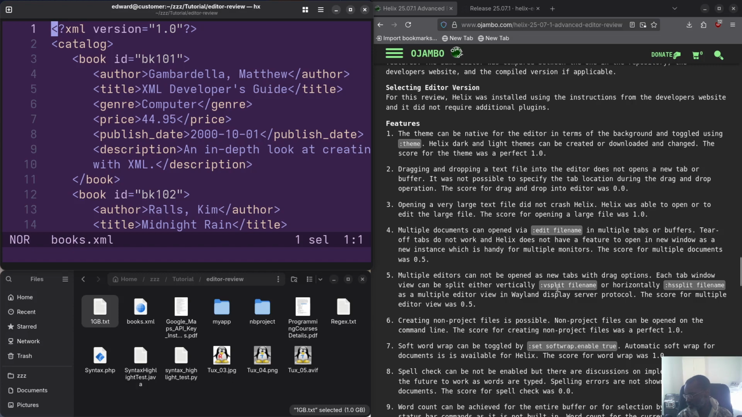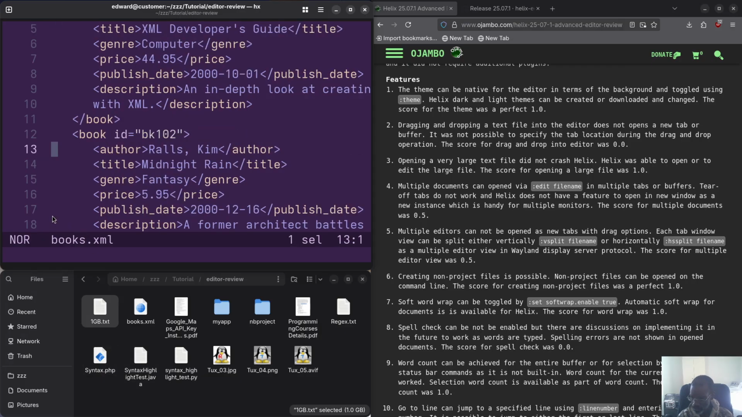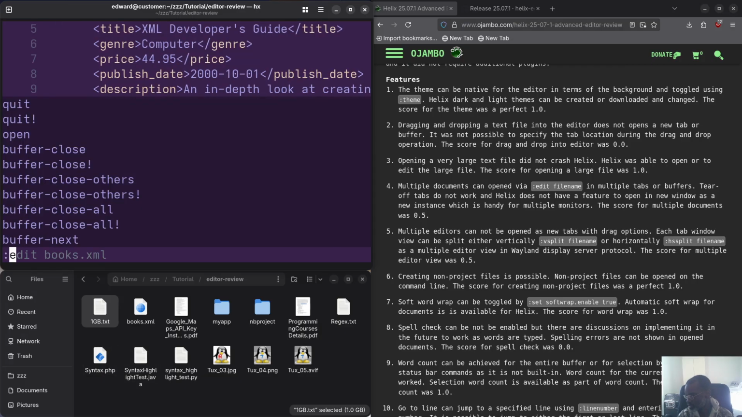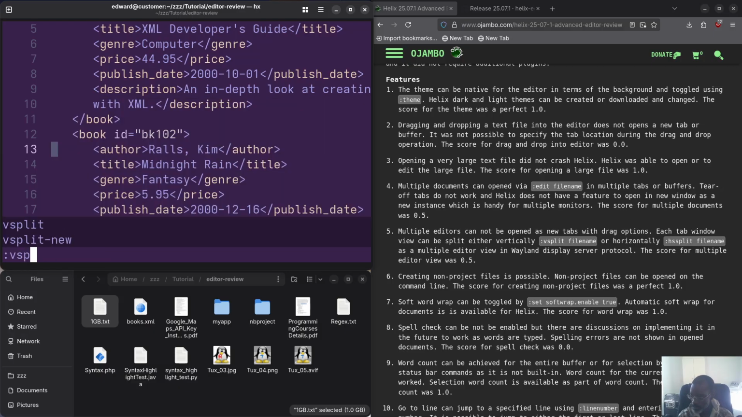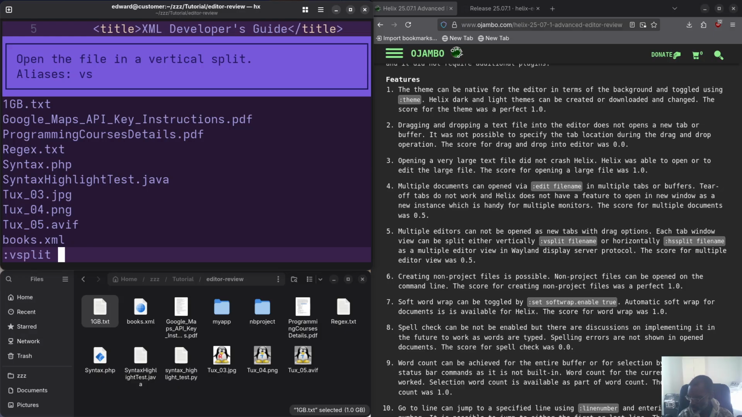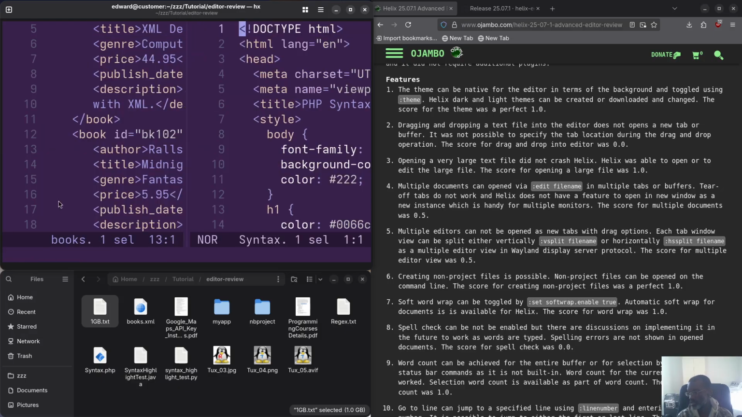Now, you can do vertical splits, or you can do horizontal splits. So let's do a vertical split for the PHP file, syntax.php. So again, colon, and you just type vsplit, and then syntax PHP, and you can see it split it vertically here.